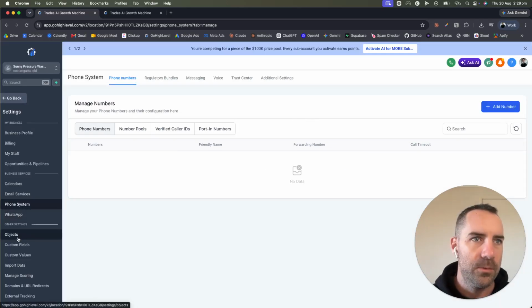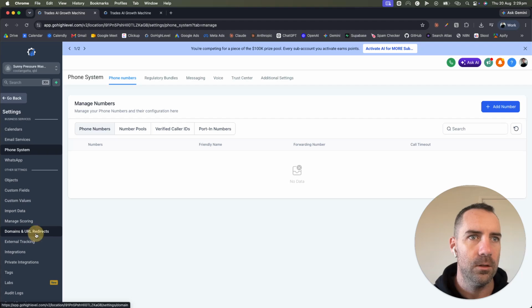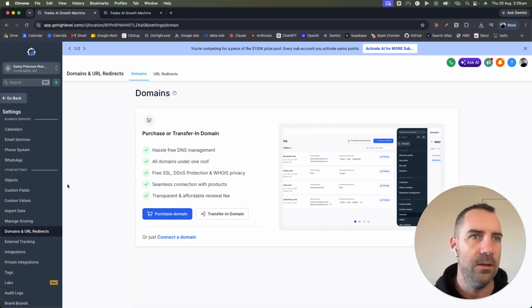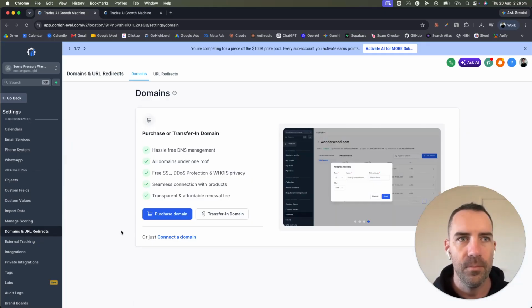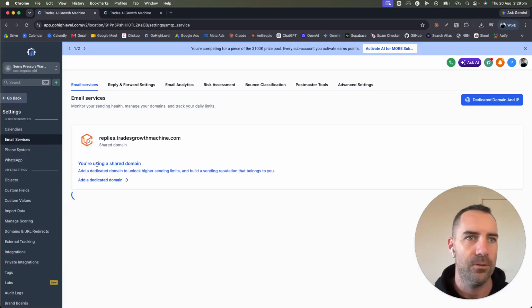Then WhatsApp, don't need any of those yet. And then you want to come down to the domain and URL redirect. So you can connect your domain here if you already have one. You don't have to connect the domain. You can just use the default domain in here. But with the email, you are going to have to connect the domain to use the email services.